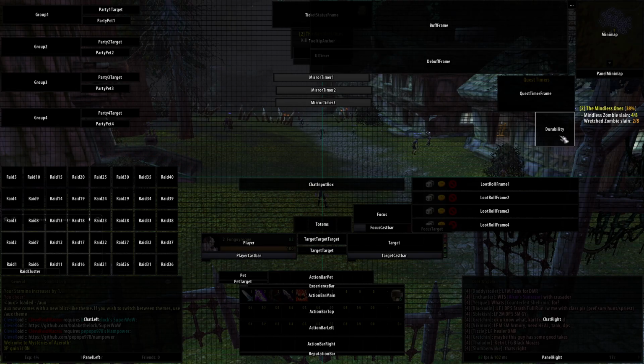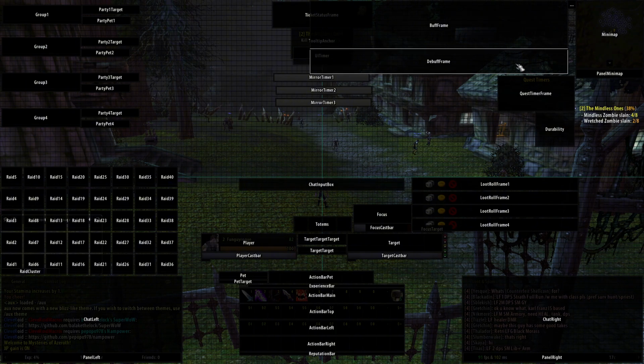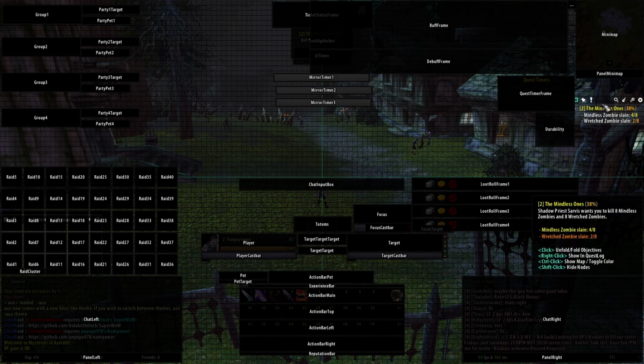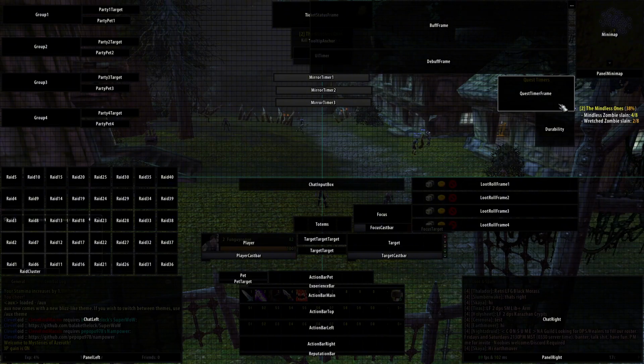You have your durability equipment in case something's about to break. Quest timer, debuffs, buffs, minimap. This is another quest add-on. Just have that all the way to the far right, and this stuff slightly off of the center. That'll do it for the very basic overview of the PF UI.